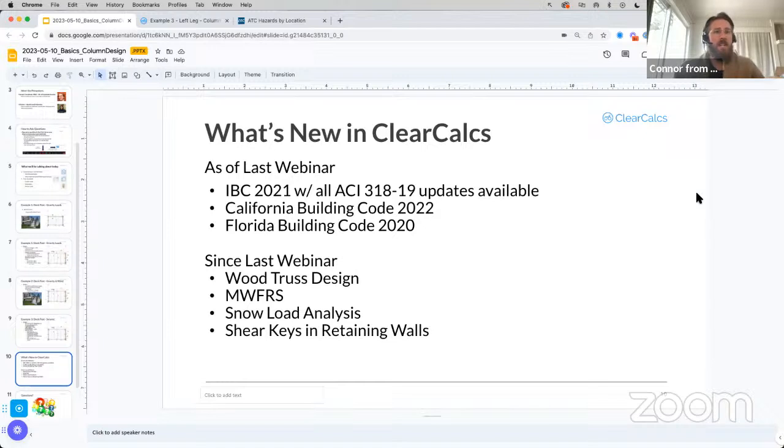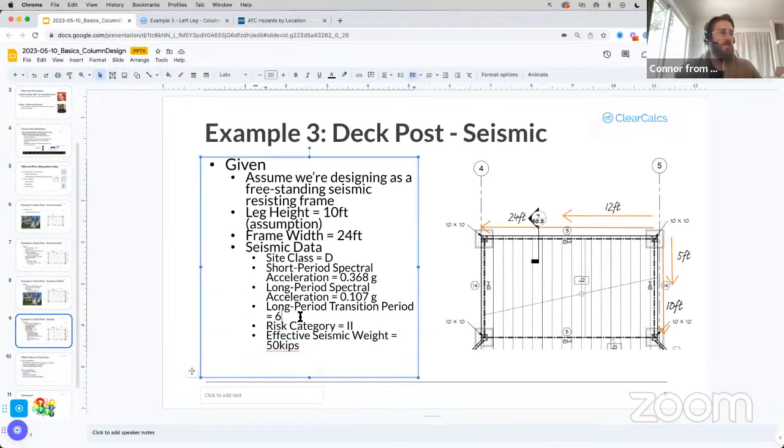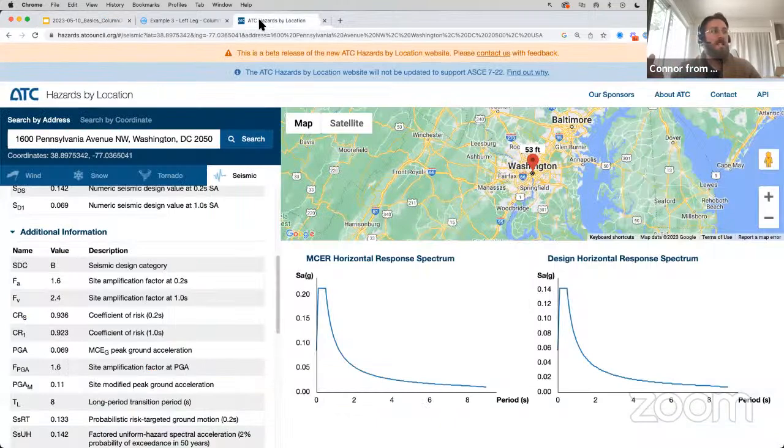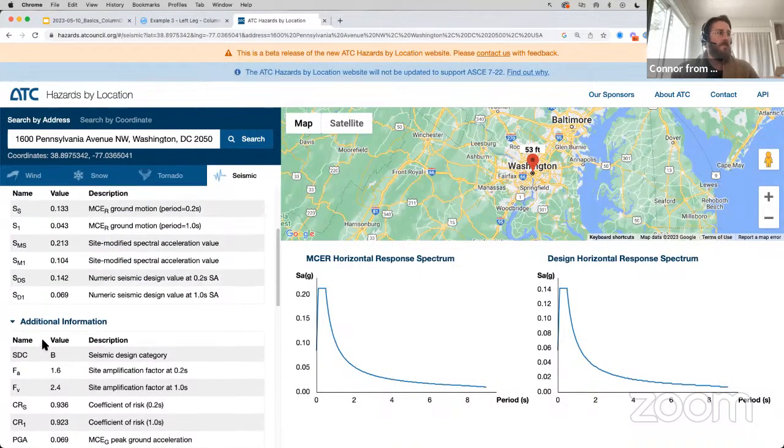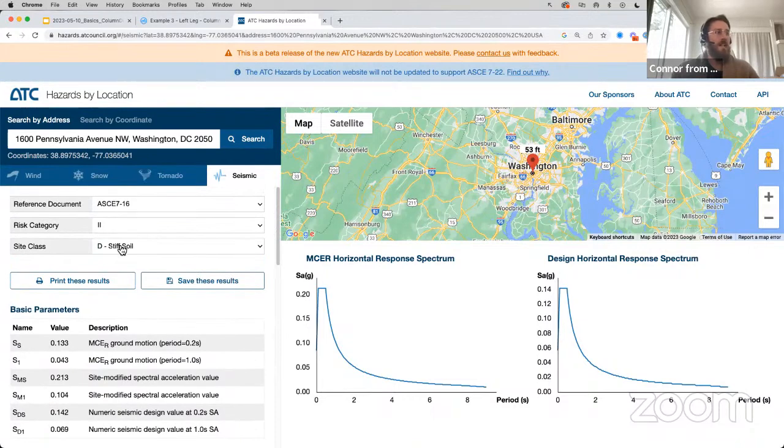How did I find the long period transition period value? Like I said, initially it was just on the drawings, but using the ATC hazards tool, which Matthew has pointed out, definitely make sure to see any new tools. You could see this long period transition period, and this was just for the White House, was 8 seconds, for risk category 2 and site class D. I just took the 6 from the drawing, so good question.